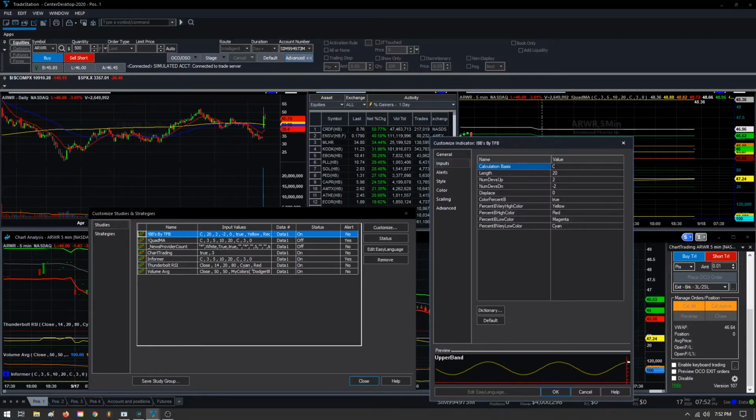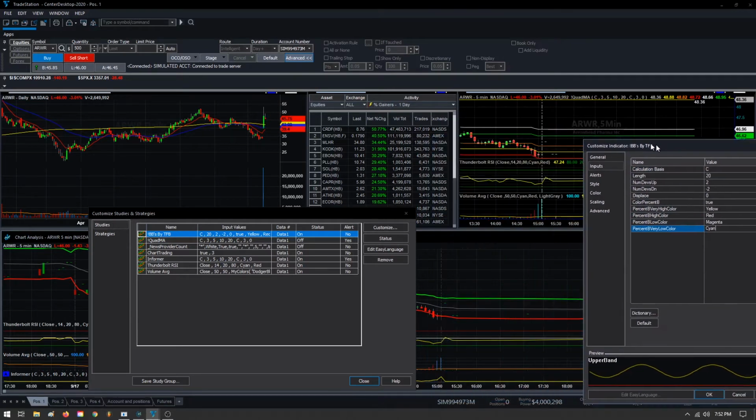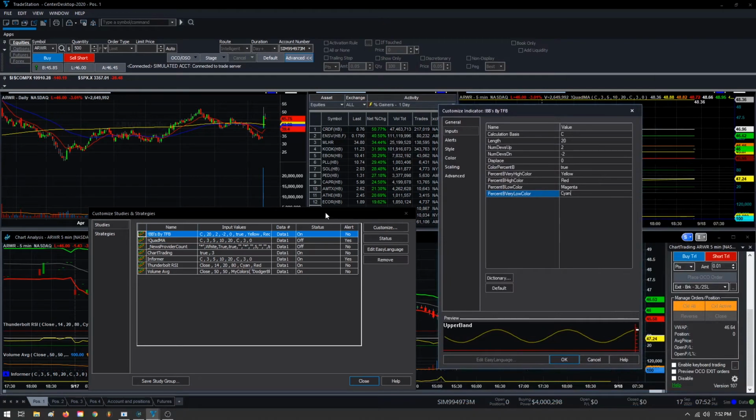Inputs. There you see the 20, the 2, the -2, the 0 for displacement. True on the color %B, and we're going to get to that in a second. And then all your different associated colors. We don't have all these lines shown right now on ours, but this gives you an idea of what it is that we're doing in the code.